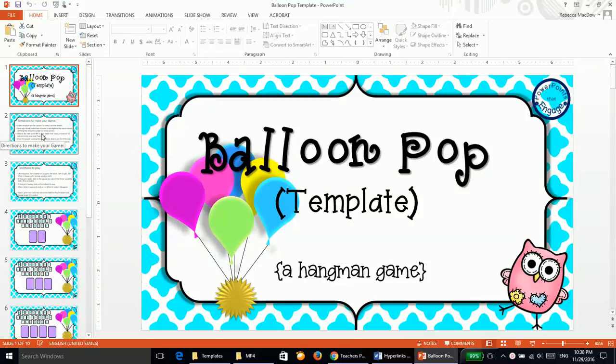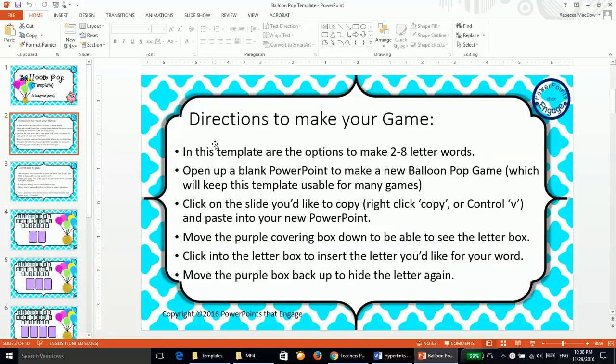I have directions included, and so right here in this template, what I have ready to do is any word that's between 2 to 8 letter words. You can choose any one of those are all ready for you. Big tip, you want to open up a blank PowerPoint to make a new game, which means you don't lose this one. An alternative to that would be to save this as a different version.